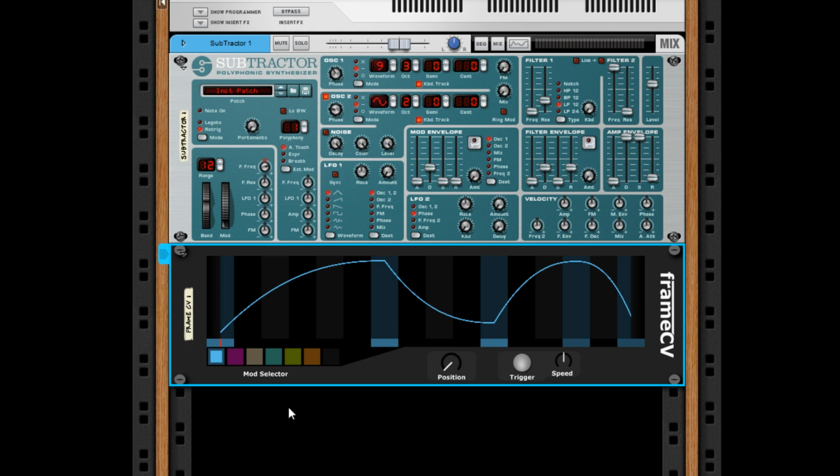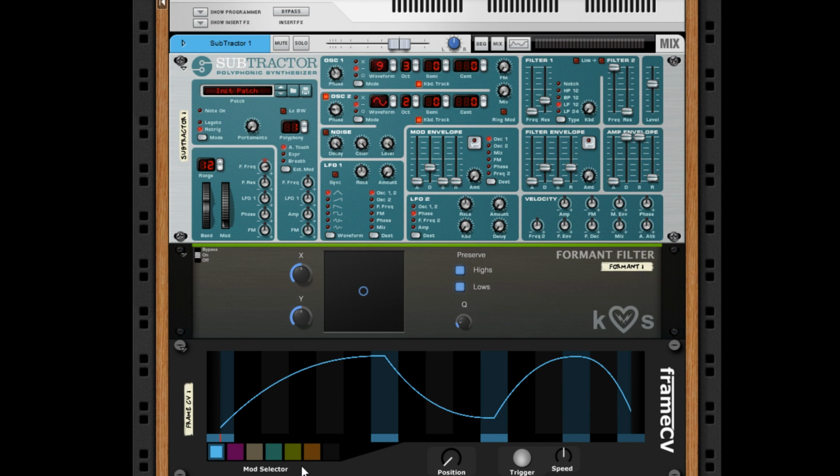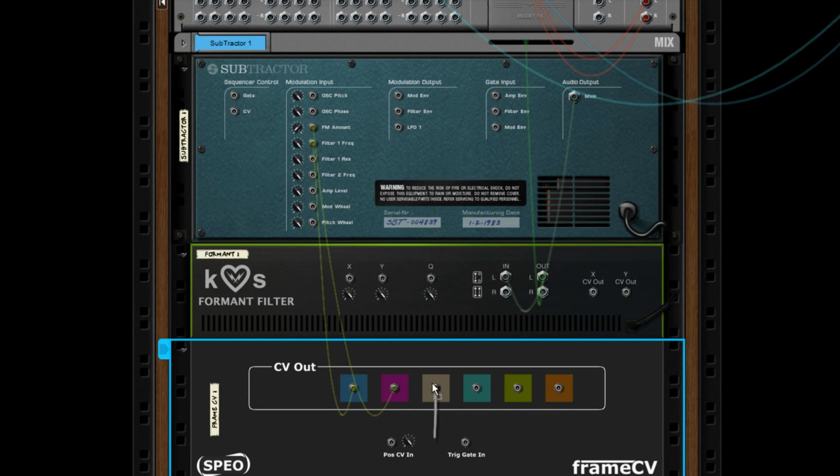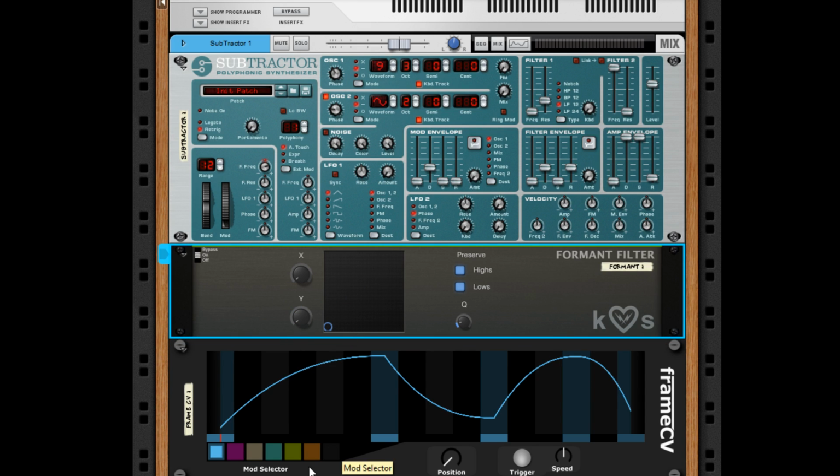Alright, the beauty of CV in the Reason Rack is that we can use one FrameCV unit to control multiple instruments and multiple devices. I'm now gonna chuck in a rack extension effect from the Kilohertz toolkit, and I'm gonna use the Foreman filter for this. And I'm gonna use mod beige and turquoise to control the X and Y parameter on this rack extension. So let's flip the rack and hook him up and bring him down to 0 right here.